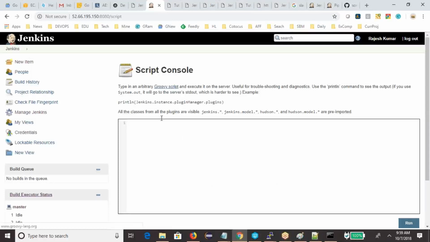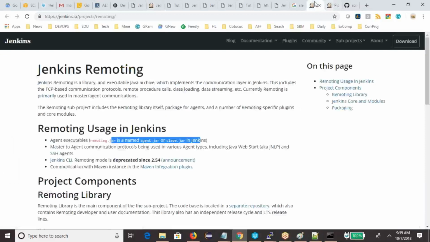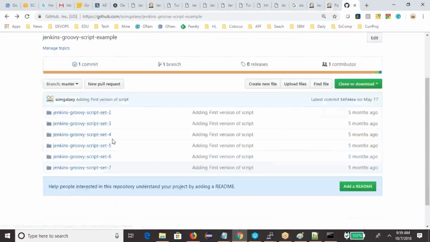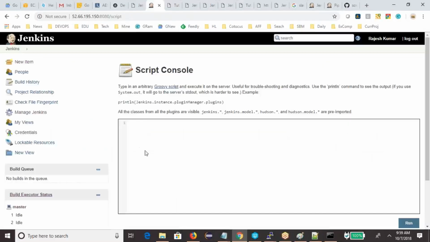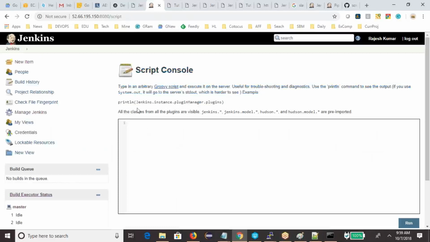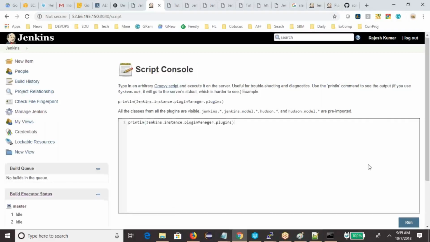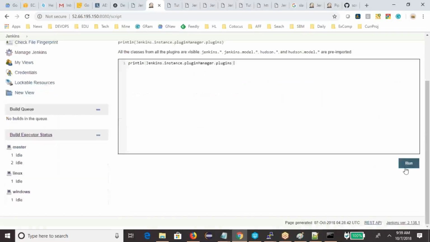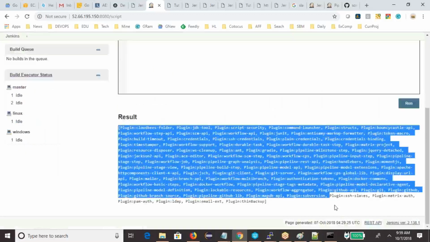So here for Groovy programming, I have one repository created. You can look at this. Here you have a lot of Groovy programs which can help you implement things. Let's say you want to list out all the plugins you have installed in Jenkins. This is the Groovy program which you can run here, right? This is a sample program. I'm just showing you. Run it. Okay. Now these are the plugins which you have installed in your system.